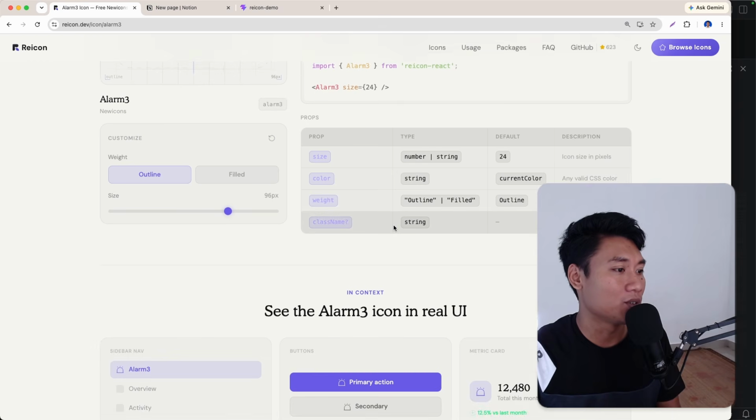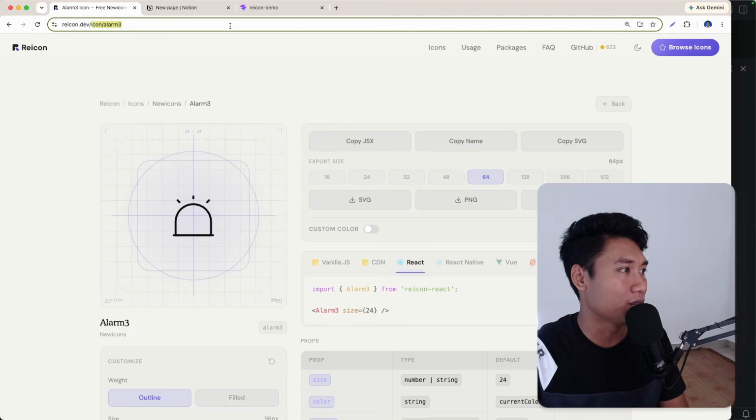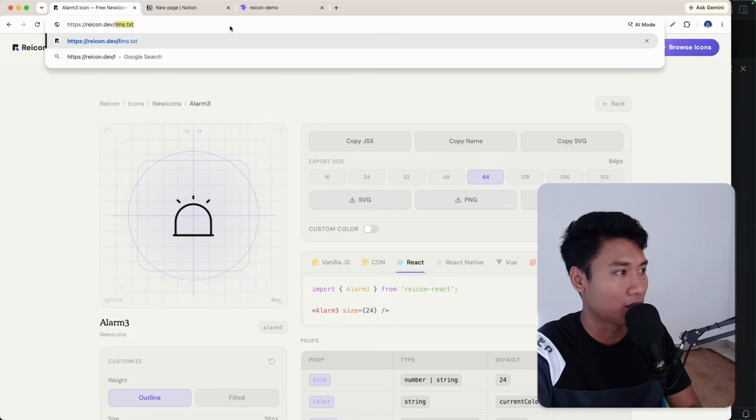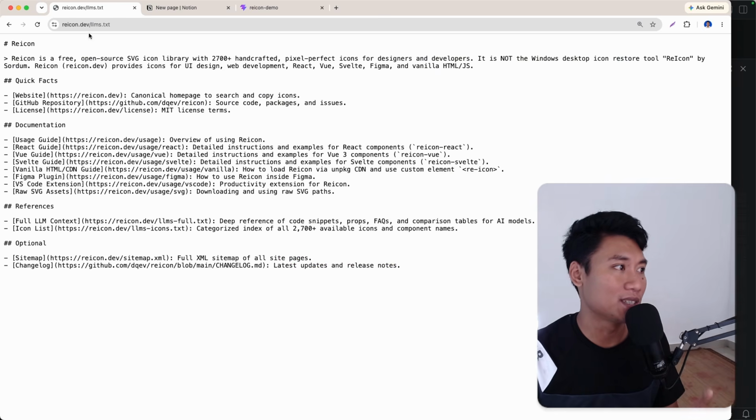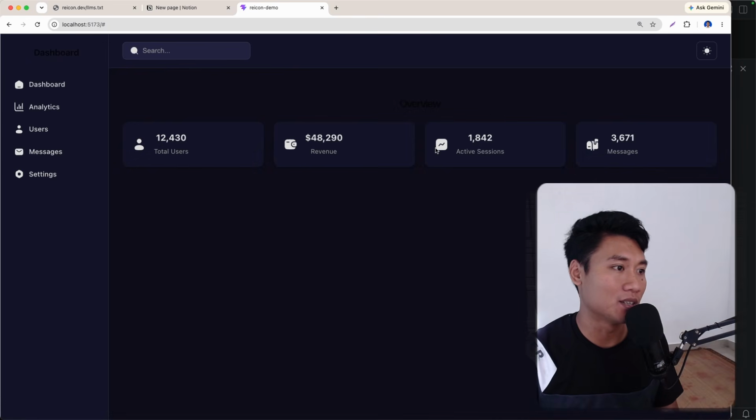And also we're going to try to implement this fully with AI because I believe we can access the LLMs.txt in here. So we can tell the AI to fetch this URL and learn how to use the Reicon package. Then we also try to create a dashboard application. Then as you can see, this is the final result basically. The icons look really nice. It's using the outline styling. Then if I change that to dark mode, it's using the filled styling, right?